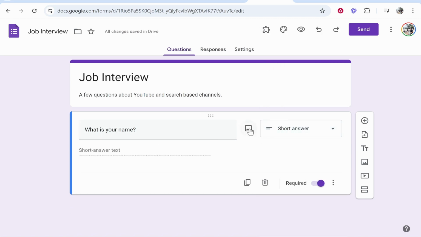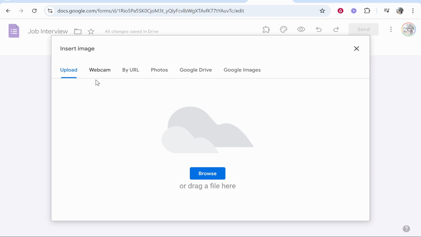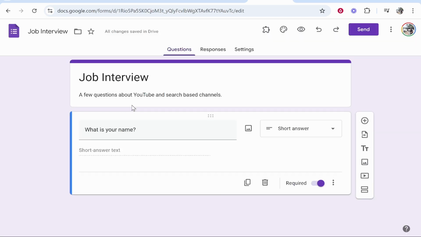Now, if we wanted to add an image, we could click on this image button and you can upload an image. You can add an image from the webcam, from photos, URL, Google Drive, or Google Images. For the name though, I don't think you really need it. You can also make this form required or not. So do you require them to enter this box? If so, make sure this is checked.